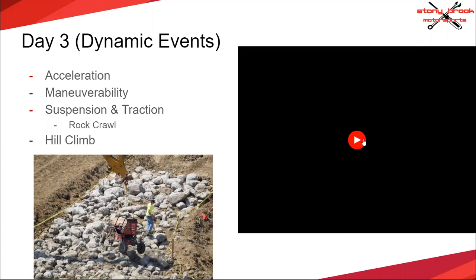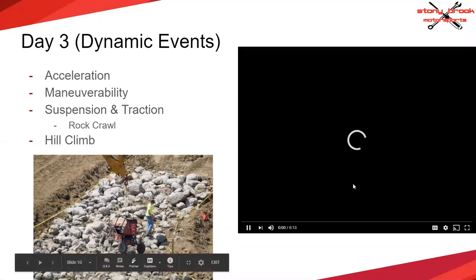Another example of this would be a rock crawl, kind of like the one shown here, which we're actually getting lifted out of. This was in 2017 Illinois, and essentially these rocks can get very, very big. We also have a hill climb, in which your car has to go up a really steep hill as quickly as possible. So this is a video of our suspension and traction course from Rochester in 2019.